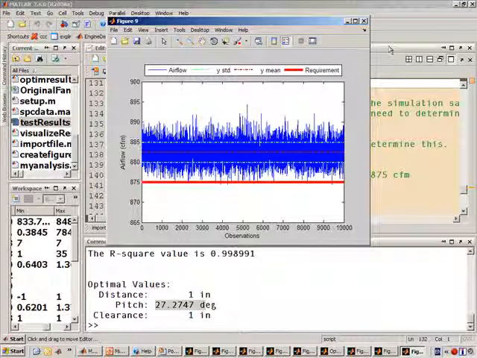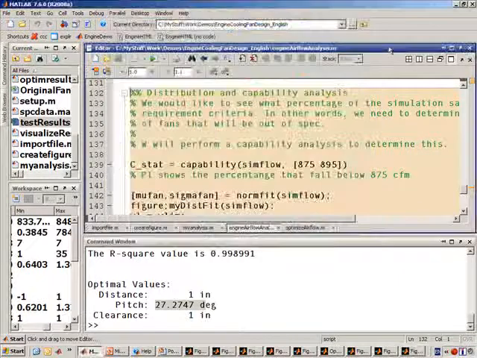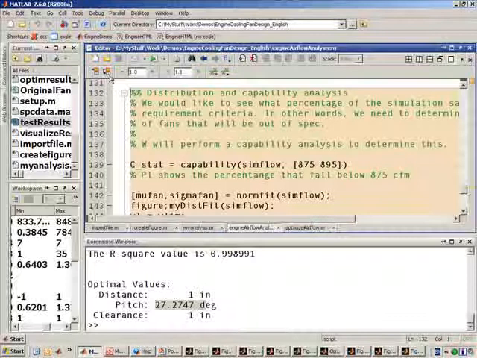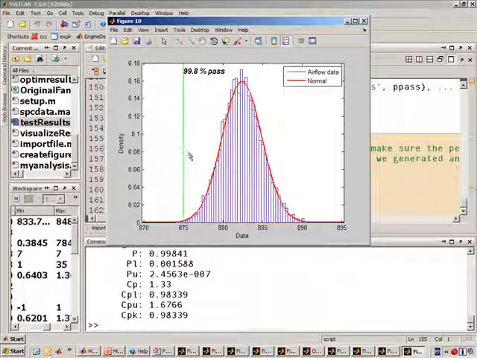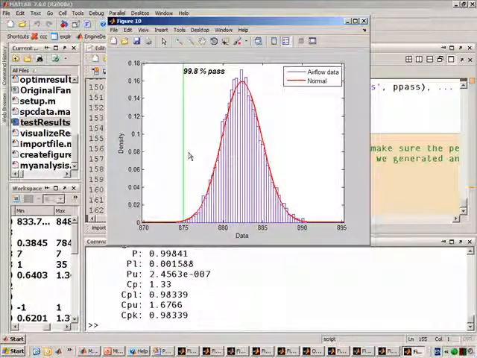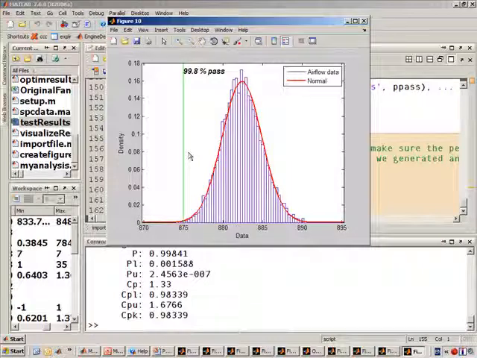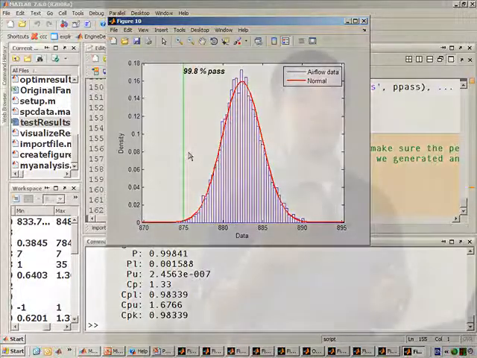So we can go one step further, study the distribution, and see what percentage passes the requirement. And this is what you're seeing here. We fit a distribution using some of the tools from the Statistics Toolbox to give us a number, which is 99.8%, which will pass the requirement value. So now we have pretty good confidence that our design parameters are going to satisfy our requirement value.